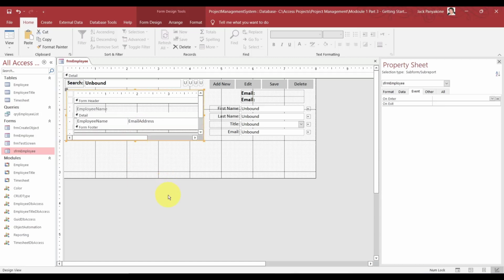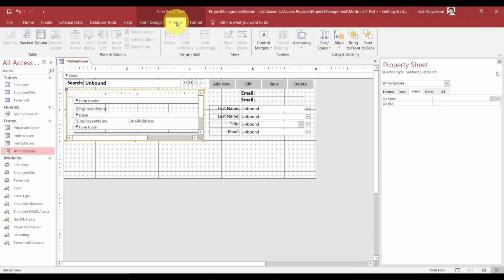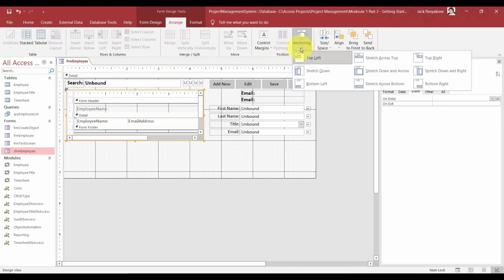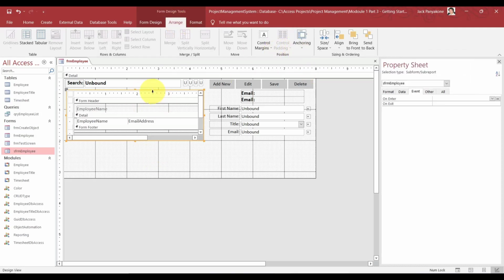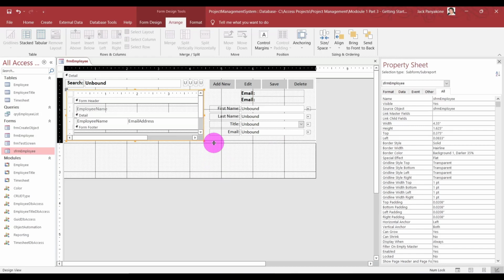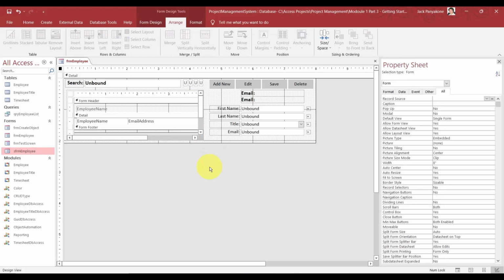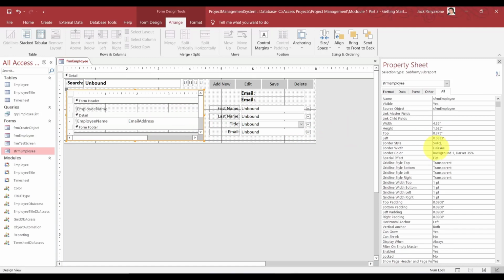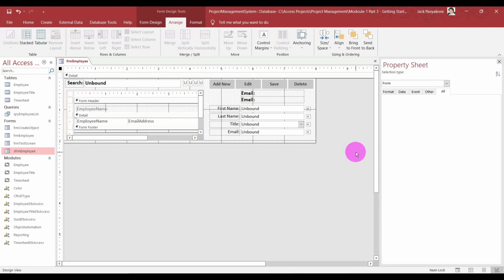All right, and while that is selected, go to this arrange right here. See arrange, select it, anchor, stretch it down. What we want here is to make this subform expand all the way down. We'll fix it when we need to. We want to make it right about there. I think that looks good. It's going to have a border, if you notice. See there, border, solid. So that's fine right now.